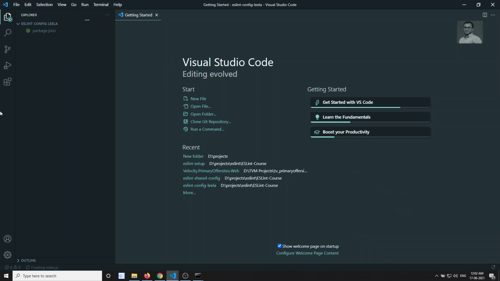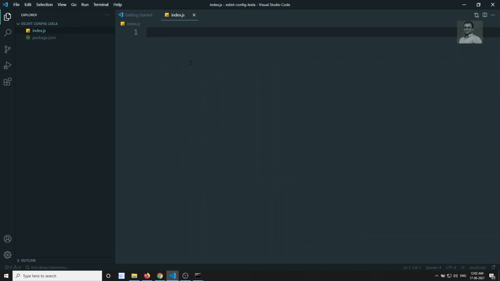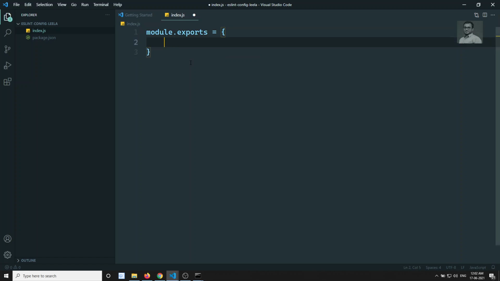Let it create the index.js file. Now after creating index.js file, if you want to export something from this file, you need to do module.exports. Okay, so that whoever is importing this file, these things will be imported.